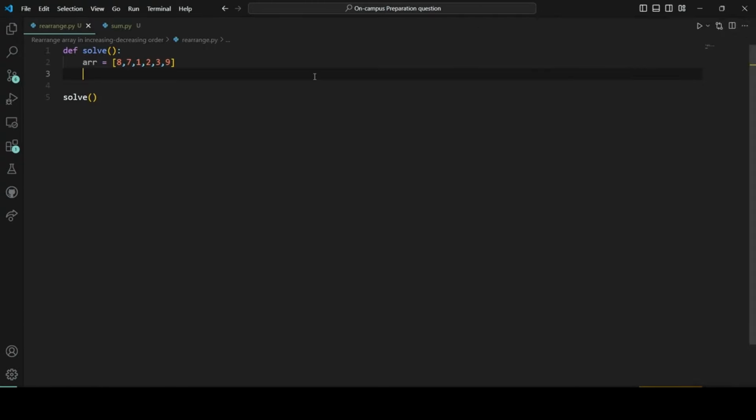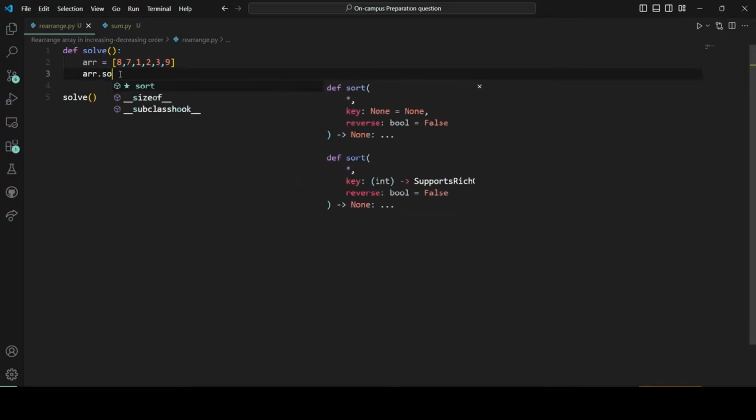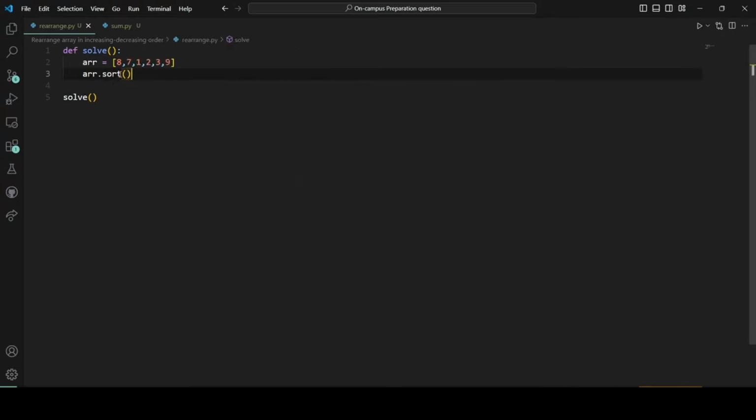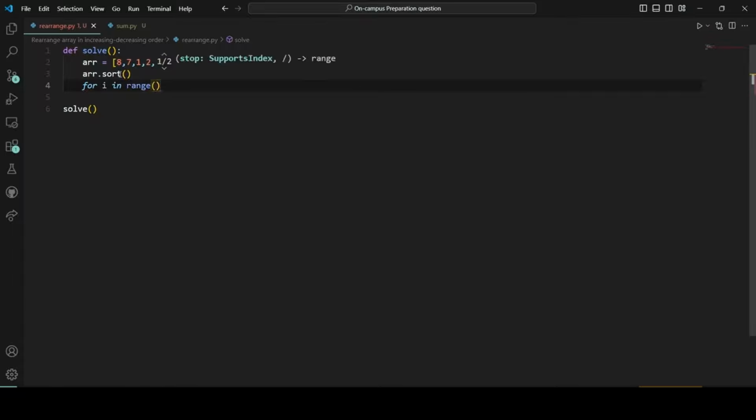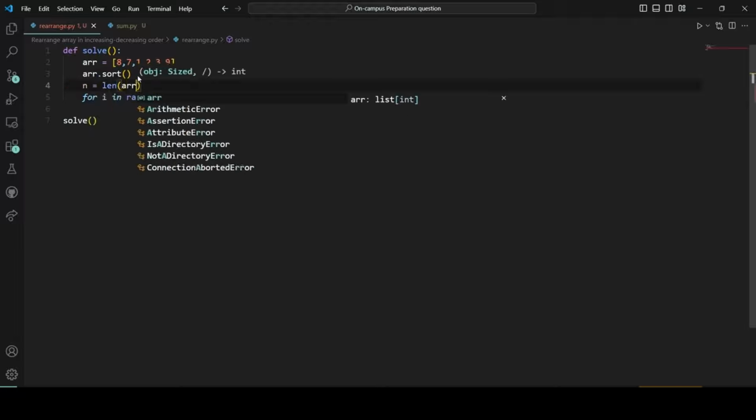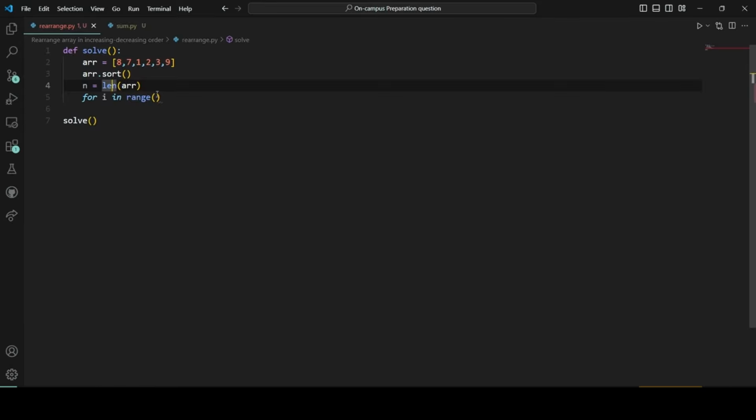Now let me cut this. I have a sample array here. What I will do, I will sort it first. How to sort? I am using this inbuilt function sort. It will sort my array. Now what I will do, I will just print my array. So for i in range, let me take one n variable which will store the length of the array. Otherwise it will be a very tedious job to write in this range column.